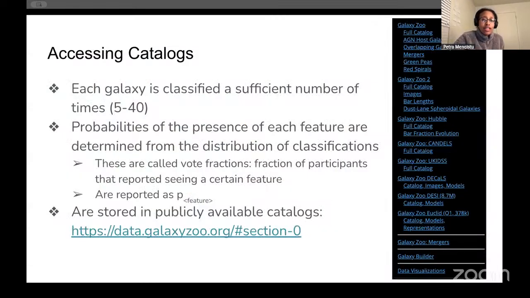Each galaxy is classified not just by me, but by several volunteers. In a previous iteration, the baseline that was used was between 5 to 40 times before that galaxy is considered sufficiently classified. Once every galaxy has reached that threshold number, then the galaxy project for that survey can be considered complete.